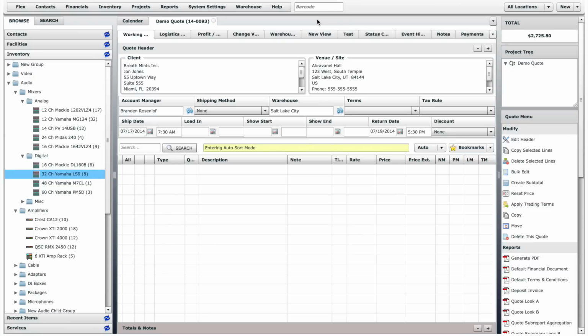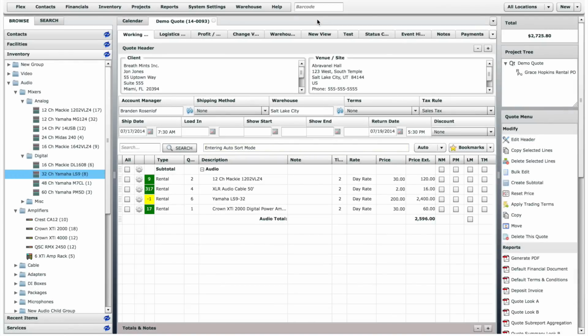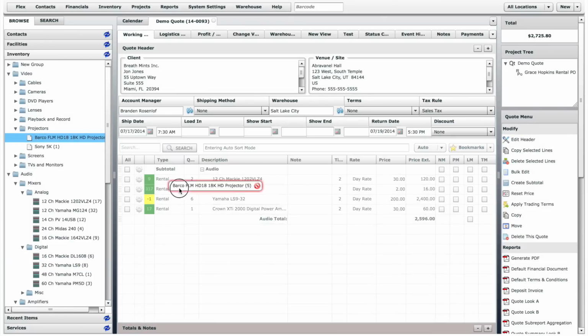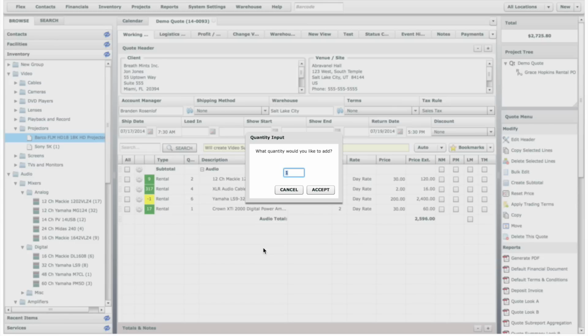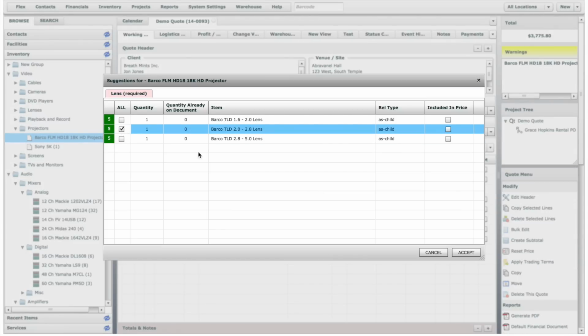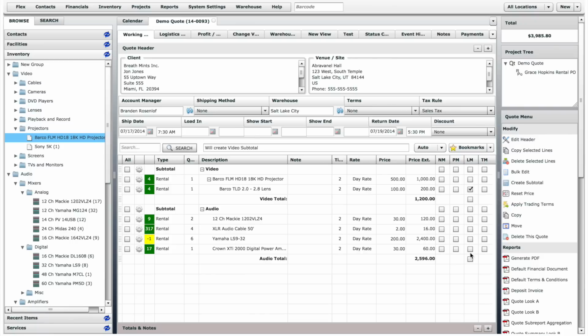You may have noticed that each item we have added so far has been added into the audio subtotal. This is because we are currently in auto sort mode. When in auto sort mode, items will be added into a subtotal based on where they are organized in the inventory tree. No matter where you drop the item on the quote, it will automatically sort based on the order of the inventory tree.